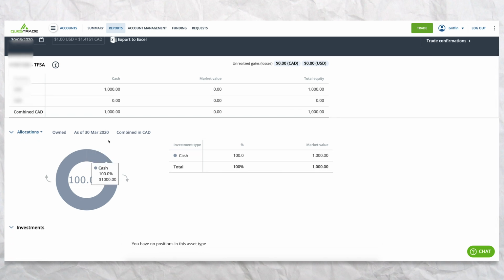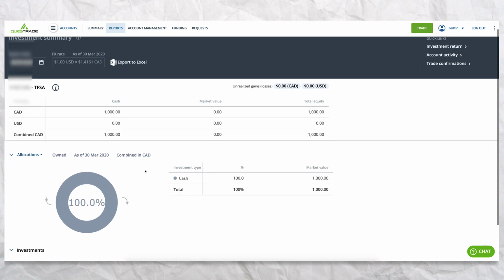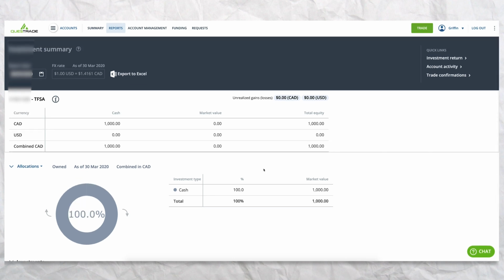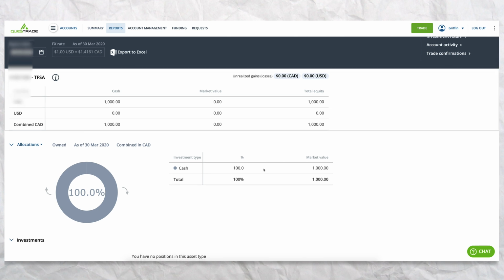Now right here, because I have not gone ahead and purchased any securities, we still have only $1,000 in cash, and this allocation pie chart only shows, once again, $1,000 in cash. But once you go ahead and purchase different securities, stocks, and ETFs, this is going to be divided up into the different positions. Now, I actually did go ahead and purchase one share of VFV earlier, just so I can show you what this looks like.